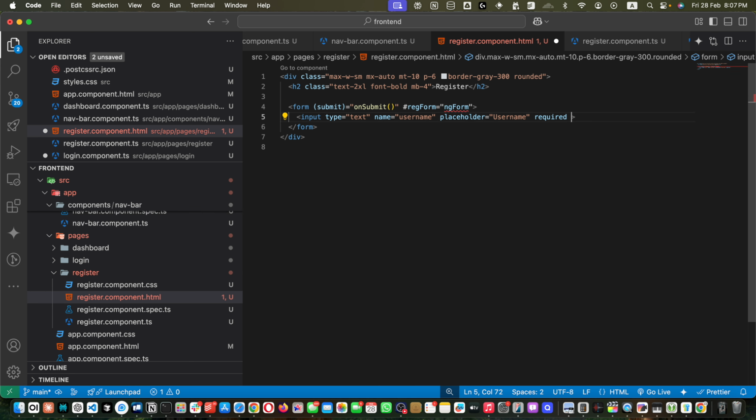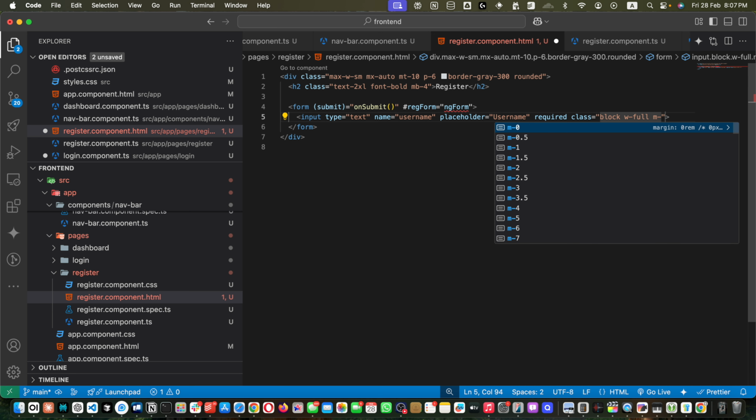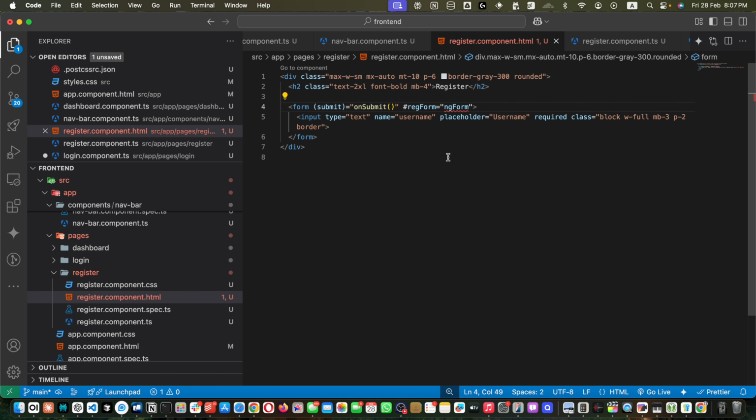And after required, we need some classes. Block, w-full, that means we need 100% width. Then mb-3 means margin bottom of 3. p-2 means padding of 2 on all 4 sides. Then we need the border. Okay, so this would add a border with default values on this input.